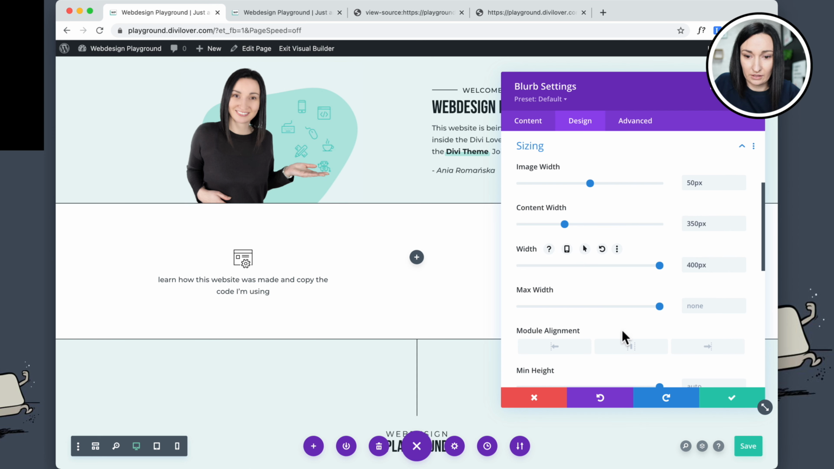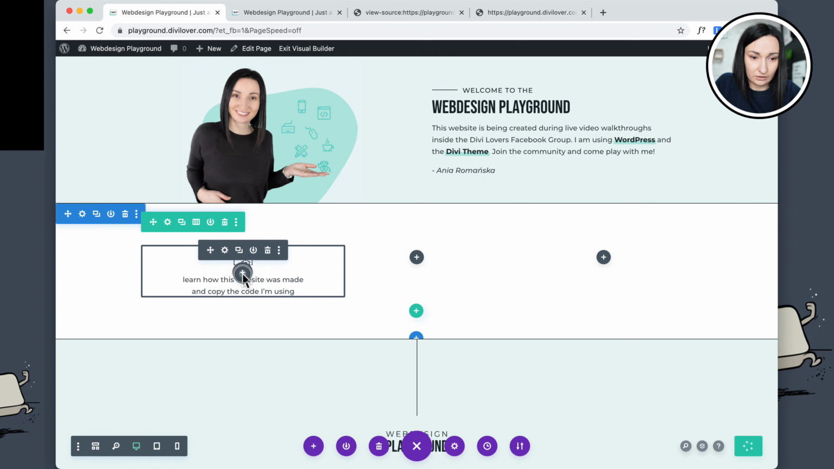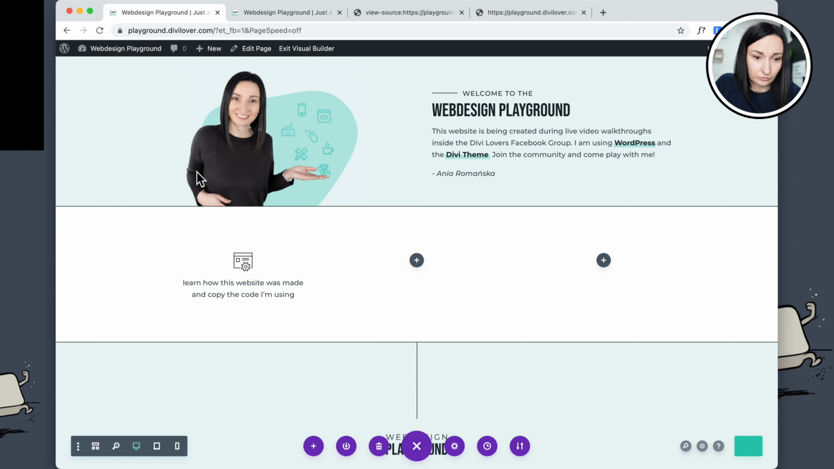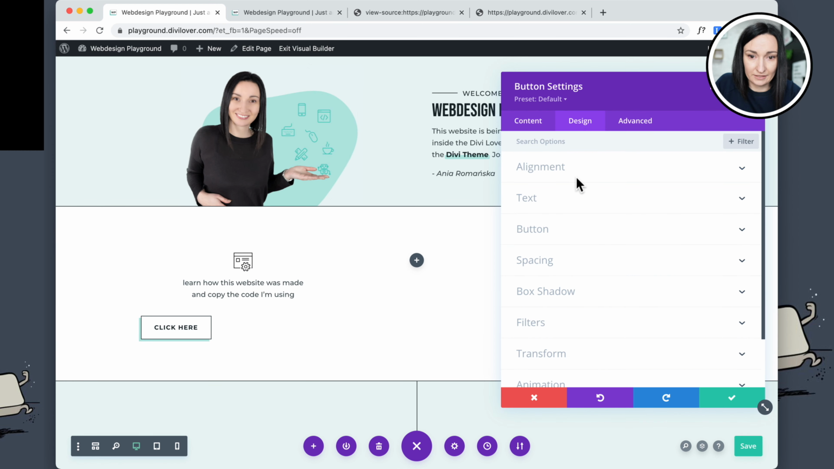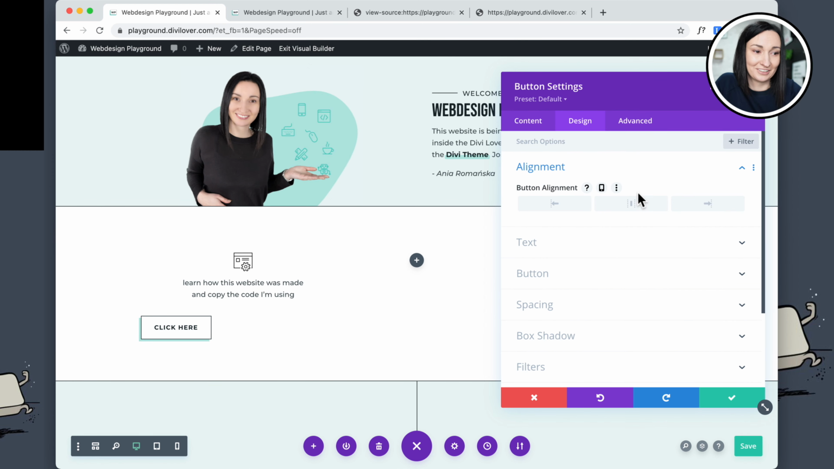Okay, let's align it in the center. 250. Oh, okay. That's nicer, I think. And now let's add a button below. It should be nice, and it should use our fun hover effect.